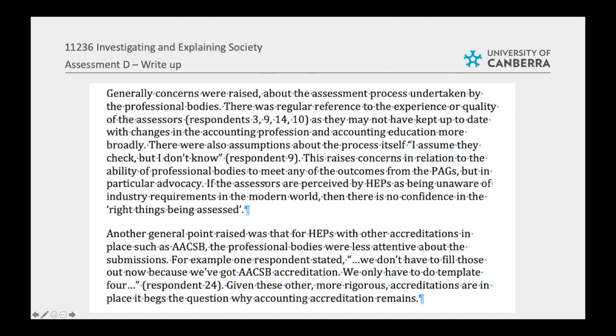Now here you can actually see how we've used our sources from our actual own research. This is again from the paper that's yet to be published because I haven't got it out there yet. So there was regular reference to the experience or quality of the assessors, respondents 3, 9, 14 and 10. So this is how you say, look, this is my evidence, because we don't have evidence from literature when we're using our own data. We have to use our own data. Here I've got a direct quote: "I assume they check, but I don't know." Respondent 9. Down here, again, I've got another quote. It comes from respondent 24.